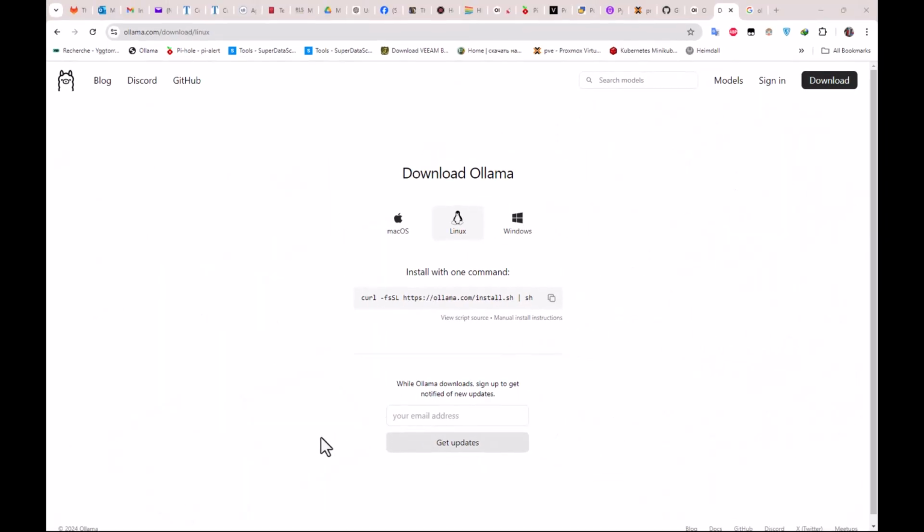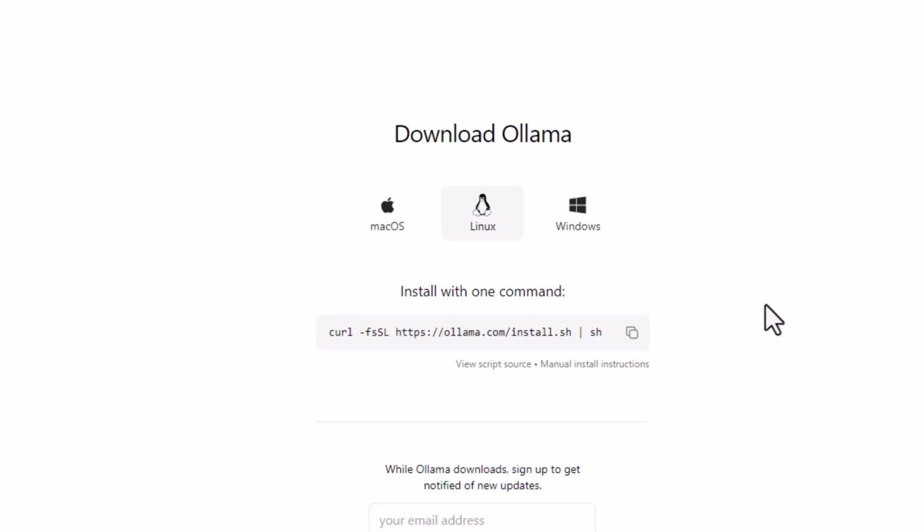If you go to ollama.com/download, you can install it on macOS, Linux, and Windows. Here we are using WSL on Windows, so we can just copy this command using curl, and we get a script that will install Ollama on your WSL. Here I'm using Ubuntu, so all you have to do is copy this command to the prompt and everything will be set up for you.